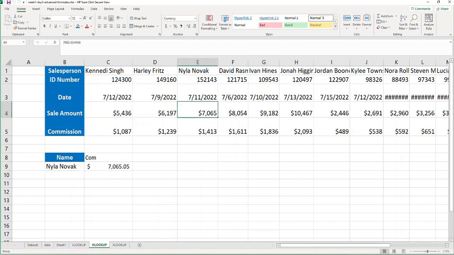This is the sales amount for this guy, 7,065. What if I want to check for a different person? Let's say David Rasmussen. I put the name there, and it gives me how much he has made, 8,054. So basically it's the same approach for the VLOOKUP and the HLOOKUP, but the format of the data is different.